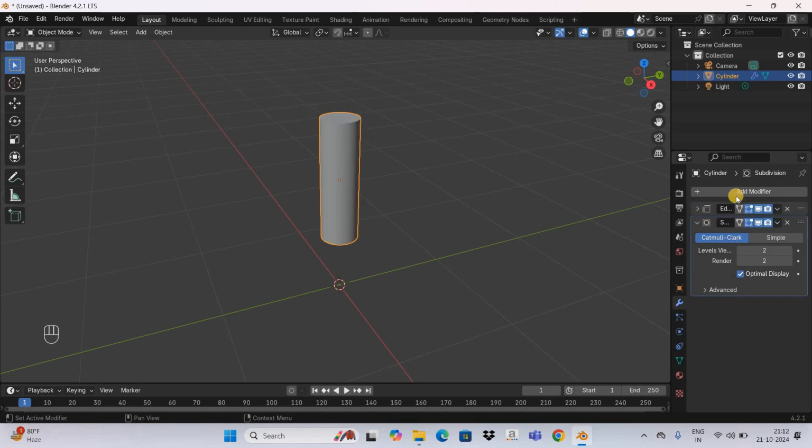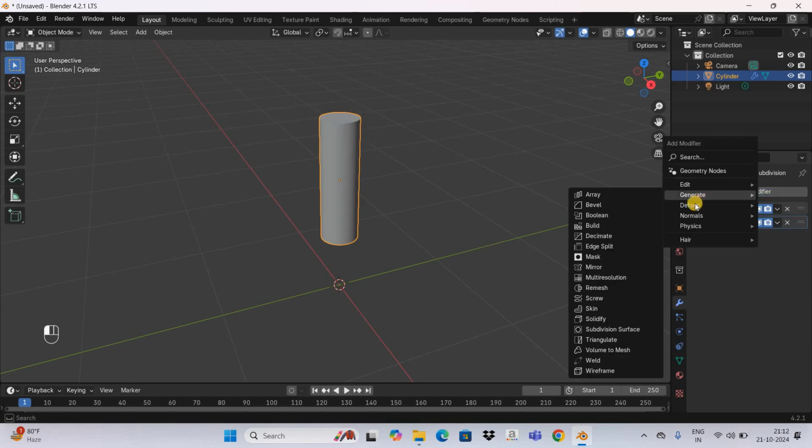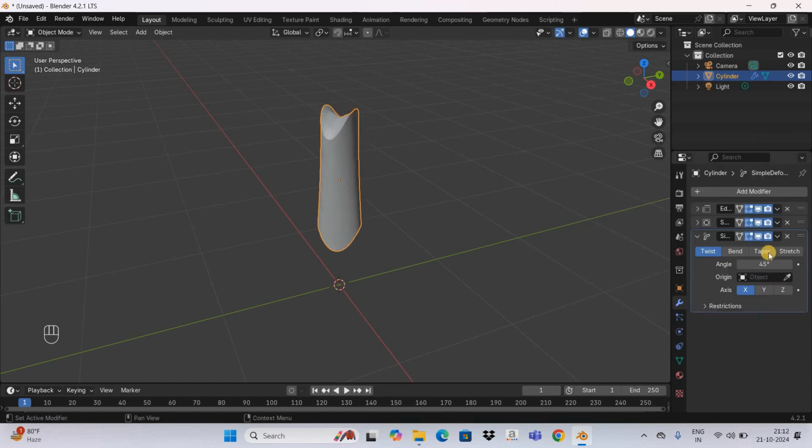So click on add modifier once again. This time you need to go to deform and now select the simple deform. Now select the taper option, select the z-axis, and now change the value inside the factor option from 0.785 to 0.600, and now press enter.